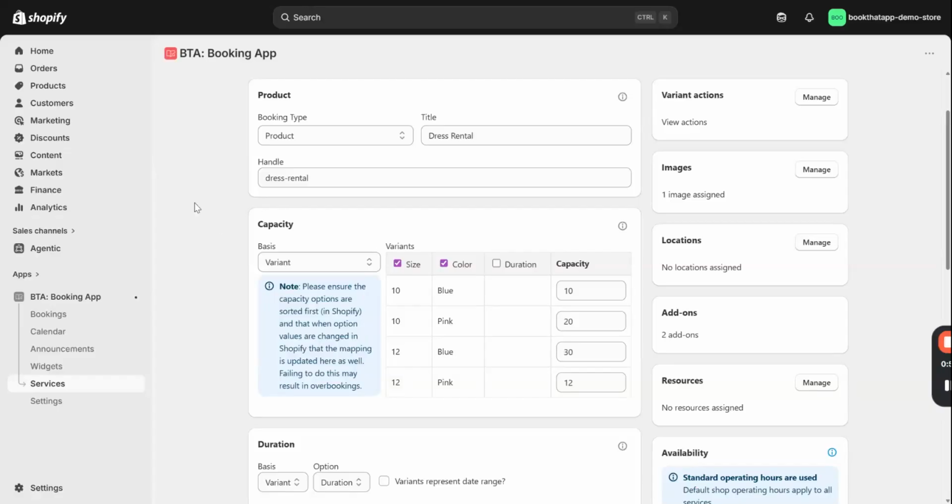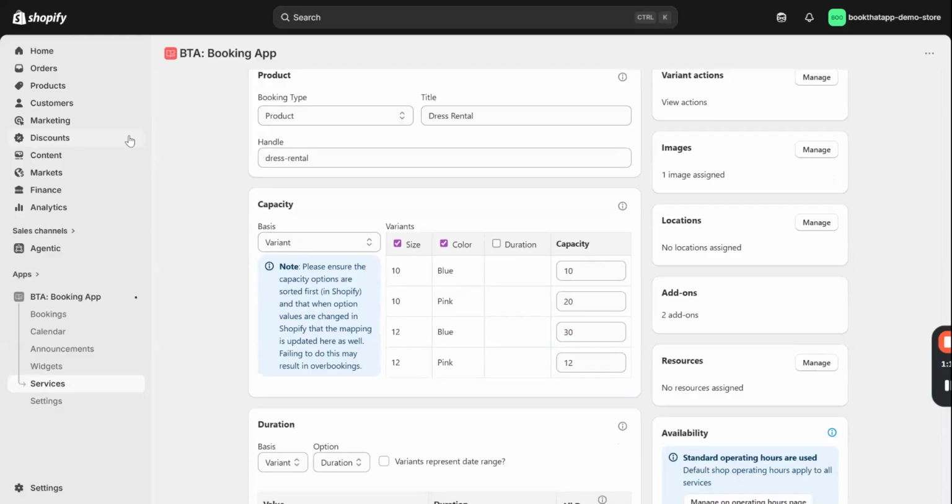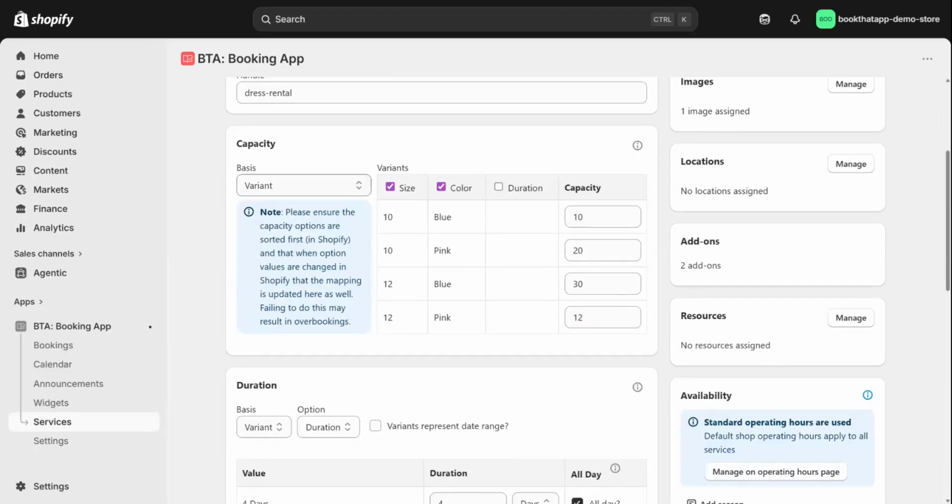This next part is configuring the service. You will want to select the booking type product. The title and the handle is usually pre-populated, but you should feel free to update that. The next setting is capacity. Capacity controls how many of this item can be booked at the same time.